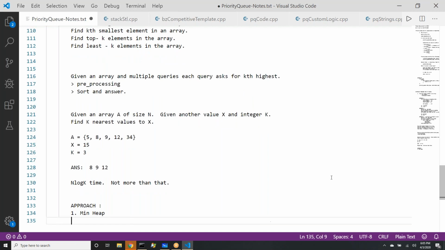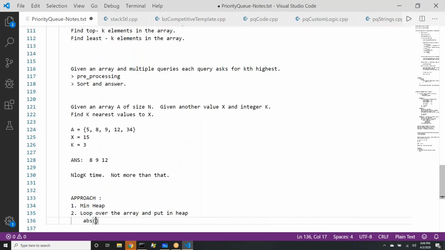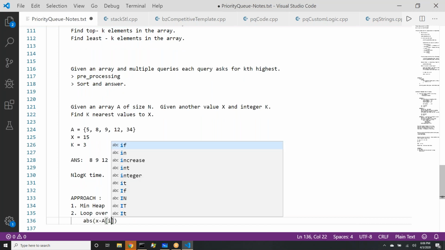Okay, then you are saying... Okay, Shoktik is also giving an approach. Shoktik says create a heap, loop over the array, and put in the heap. What are you putting in the heap, Shoktik? You are putting the absolute value of x minus A of i.